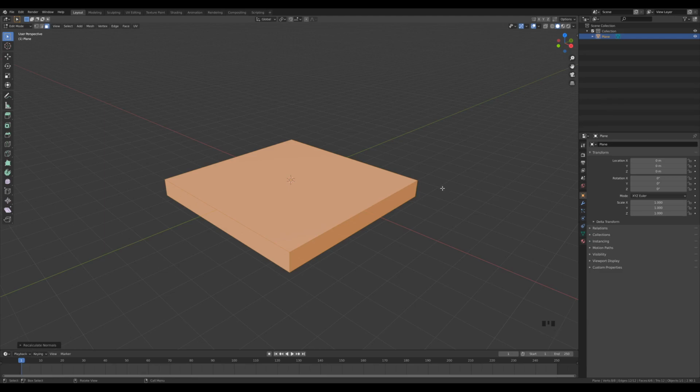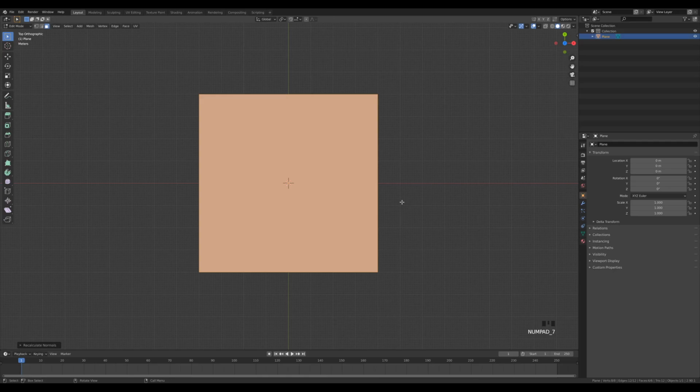And now we can look from the top, so press 7 on the numpad, and we'll need to create one loop cut here. We need to add some more geometry so we can actually create a riverbed in the middle of the scene. So press Ctrl R and place a loop cut right here, and just release with the right mouse button so it jumps right in the middle.